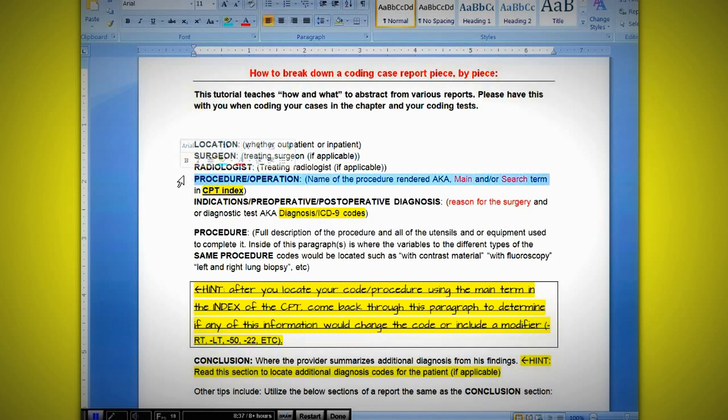Okay, the next area you'll find on the report is the procedure or operation. This area explains in short form the name of the procedure rendered. This is also known as the main or search term in the CPT index. Remember, CPT is what's done and where, and ICD-9, or indications, represent why. So you have this area of the report that may be notated as indications, or preoperative or postoperative diagnosis.